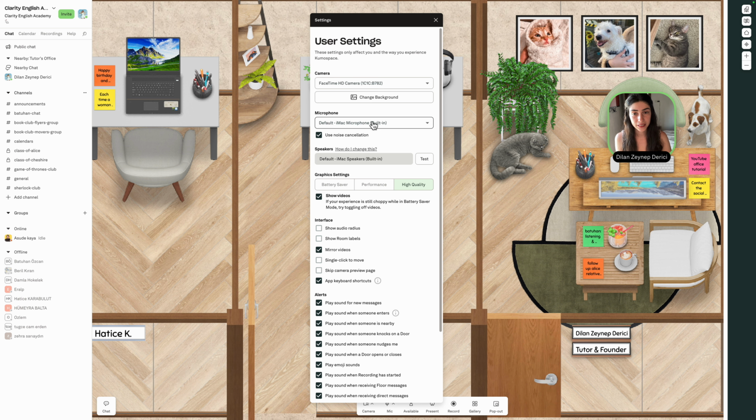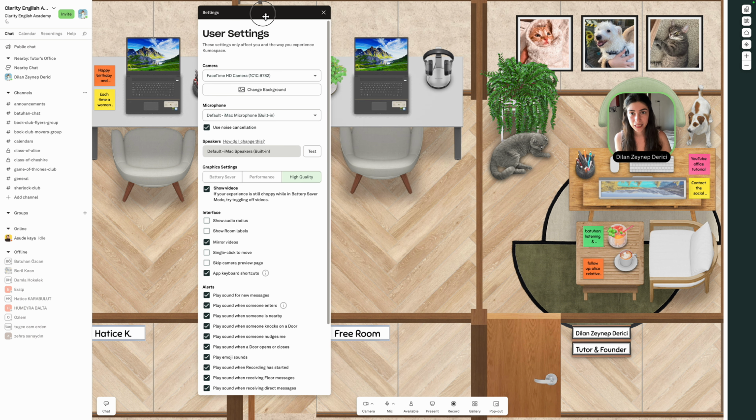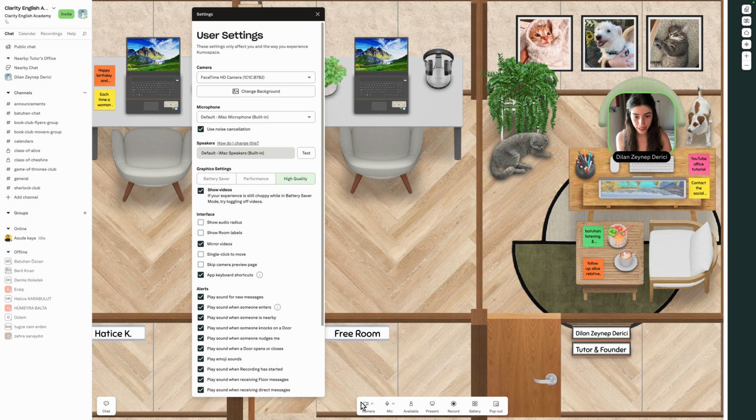On microphone settings, these camera and microphone settings are actually more accessible on your main screen, because if you look at this panel on the bottom of your screen, you'll see many options, including the camera and microphone options. And when you click on the microphone, you'll see the most important setting for us, which is use noise cancellation.